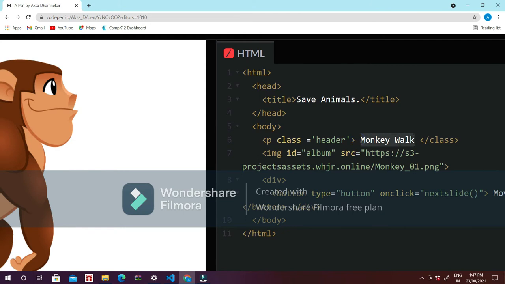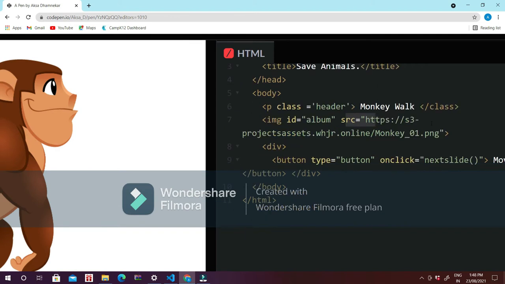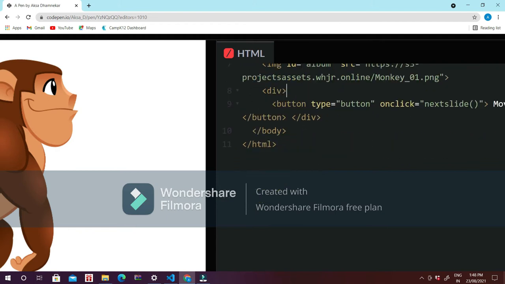So monkey walk, this will be my text, and I have closed the class. Image ID, album, source. As I have already told you, whenever you are adding any image or anything, you first have to define the ID so that your computer understands it in a better way. So also here I have given the image ID as album. Source, I have given the asset source. You can see here asset. I have given the asset source, and I have opened the div.